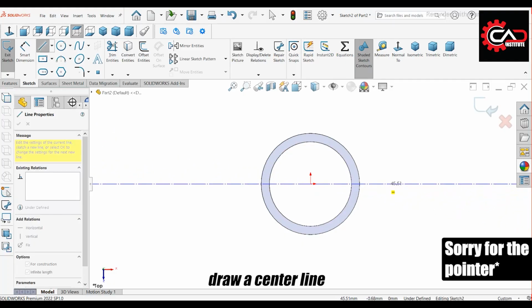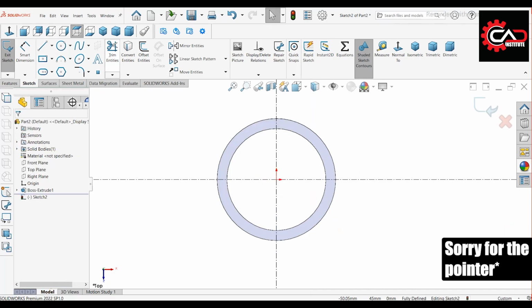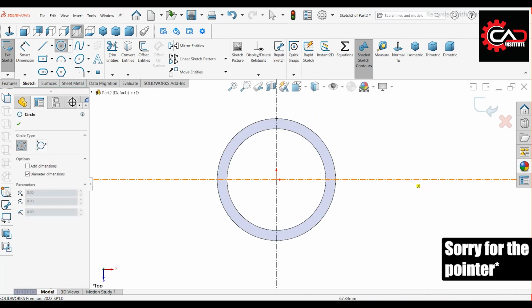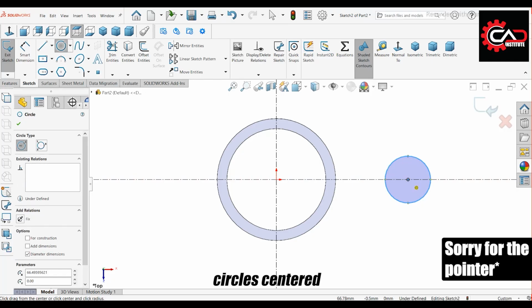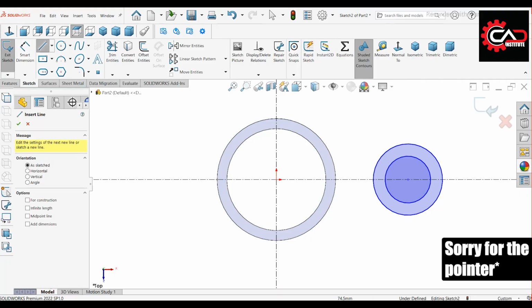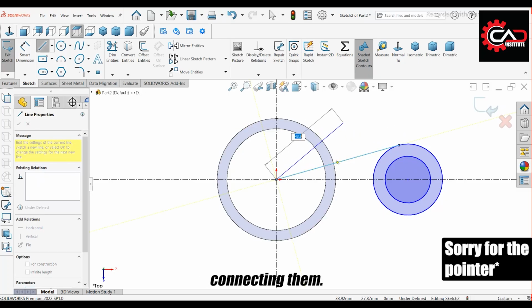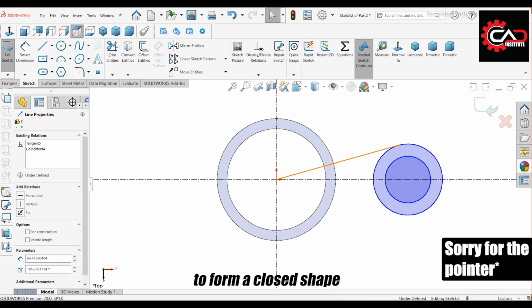Draw a center line and extend it in both directions to make it infinite. Then, draw another horizontal center line. Now, draw two more concentric circles centered on the same point. Create a tangent line connecting them. Do this twice to form a closed shape.